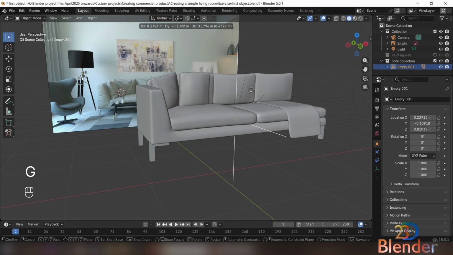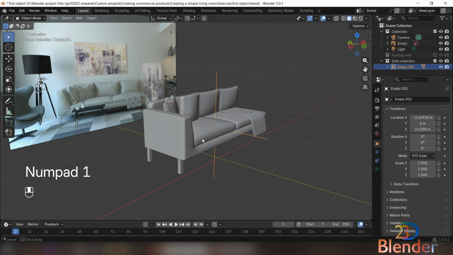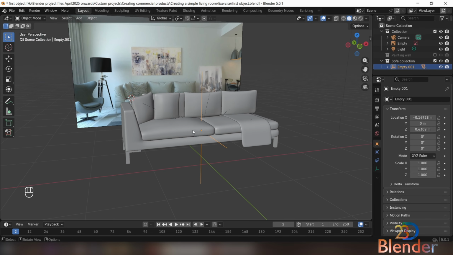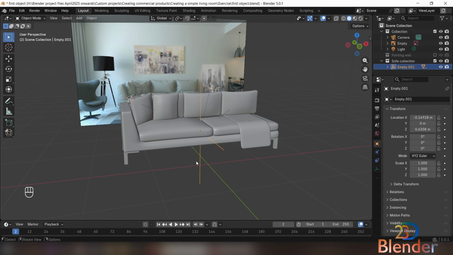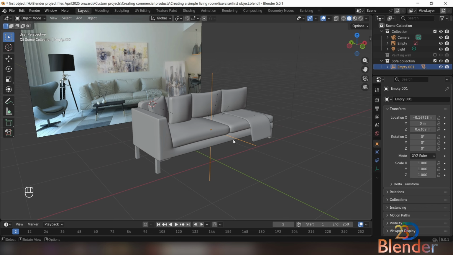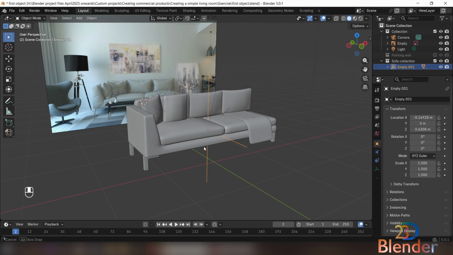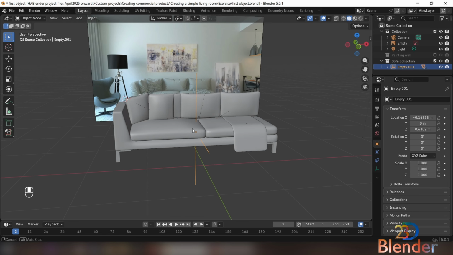Another thing that I think I didn't mention before, the best part about using these empties is that they are not rendered in your final viewport. So when we render this, we will only render this sofa and its parts in their entirety, and this weird axis plus sign won't be visible to us in our final render. So that's it for this video.